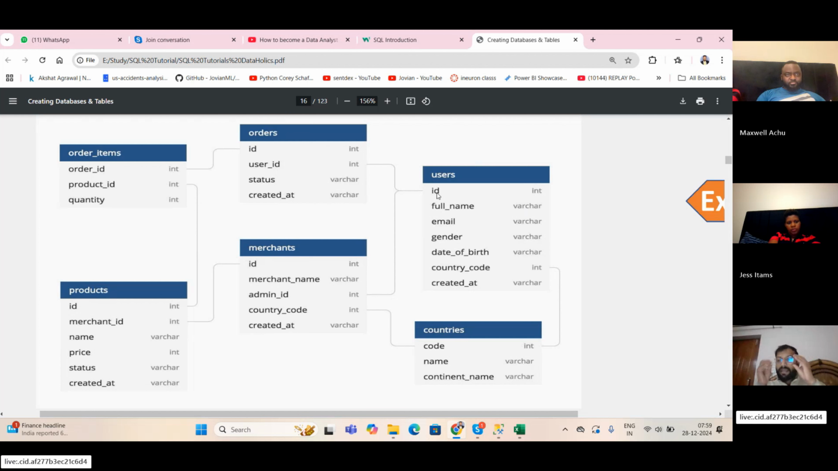A lot of people can be named Maxwell. A lot of people can have the same gender, same date of birth, same country. A lot of people can create their account at the same time. But what makes you guys different is the ID which Amazon created by itself to uniquely identify you. For example, when we were in school, we had a different roll number, student ID.